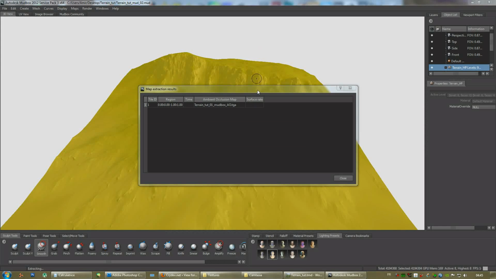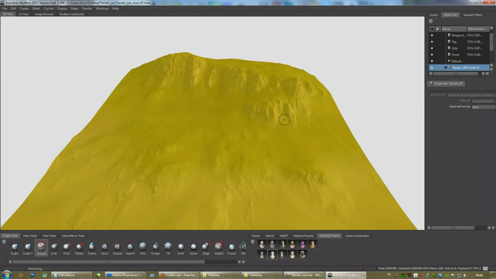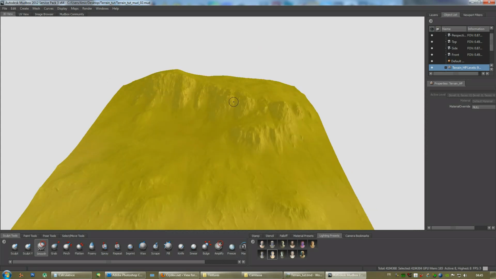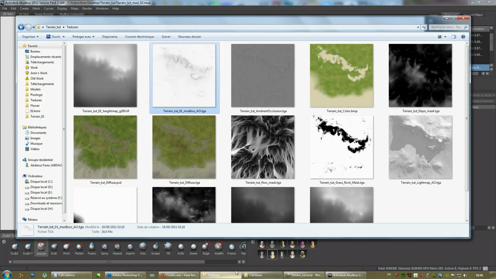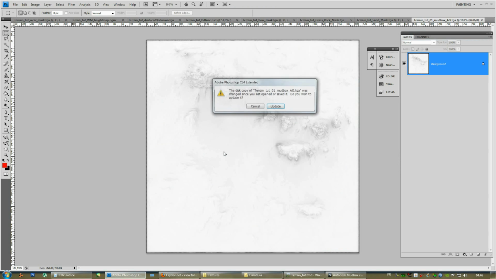Alright, so we just finished rendering the ambient occlusion map. We're gonna check the quality of the ambient occlusion map and see if there are any problems to fix. Let us see. Let's open this up in Photoshop.